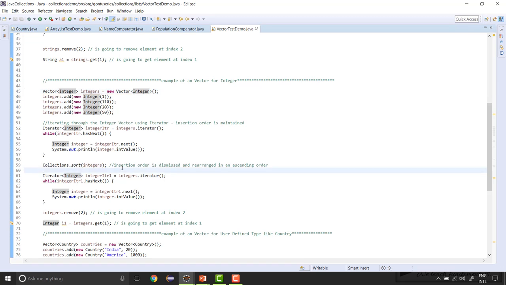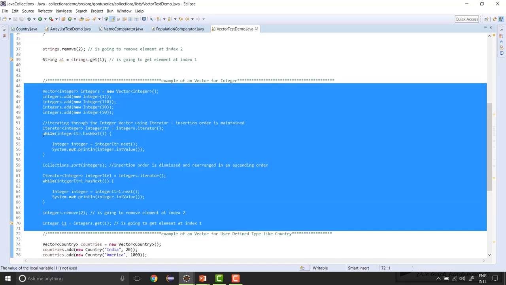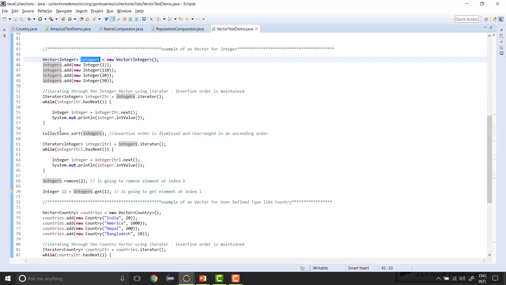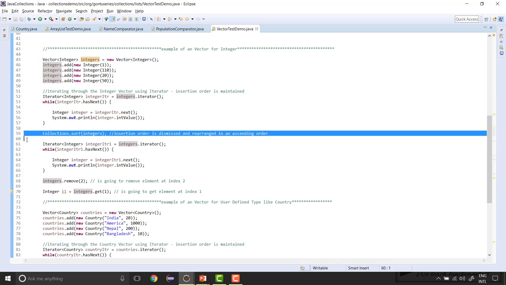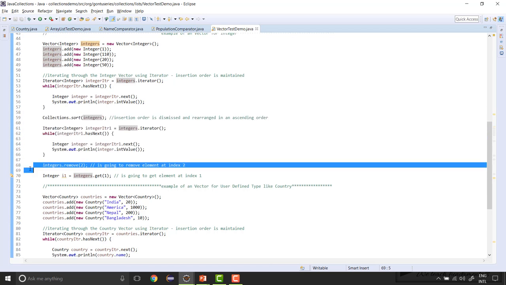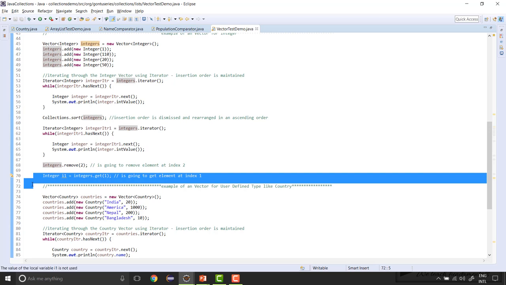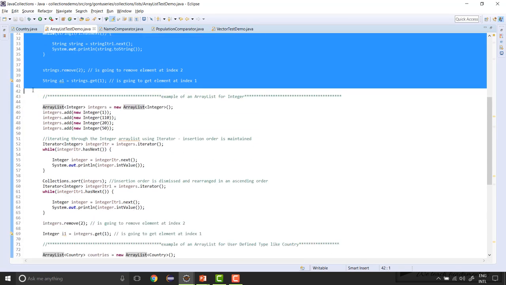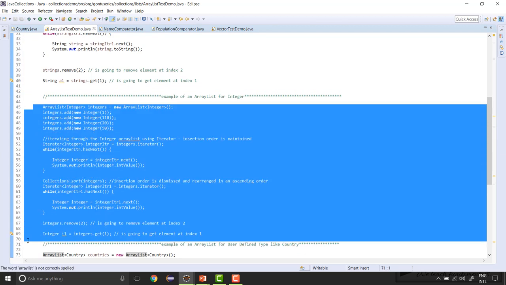Alright, so here, the same way you have to use the vector for integers. You have to add elements like this, then iterate through the elements like this. If you want to sort, you have to sort like this, and after that you are iterating again, and then to remove you have to use this way. In order to get an element you have to use this way. Again, I'm saying, guys, this is exactly the same as the way I showed you over here, no difference at all.